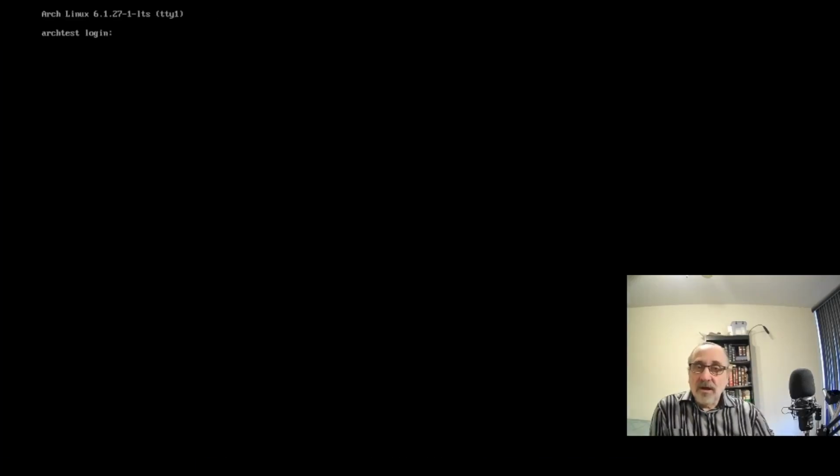And now we're at the login screen. And of course, I didn't create a user because I'm just doing a base install to see if the installer was fixed. So I'm going to type in root. I'm going to type in my password. And there it is. It's fixed. I am logged in to a base install of Arch Linux as root.